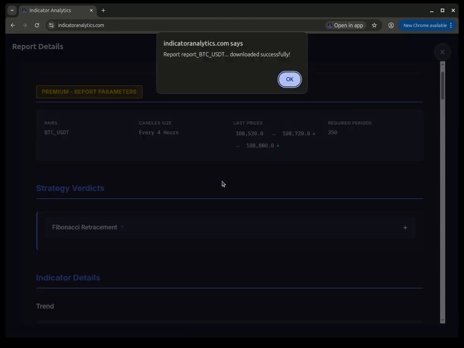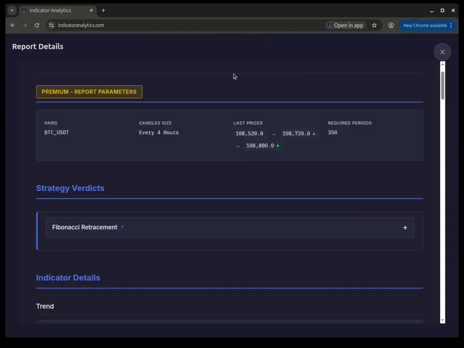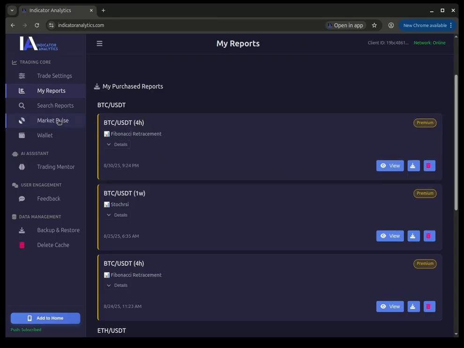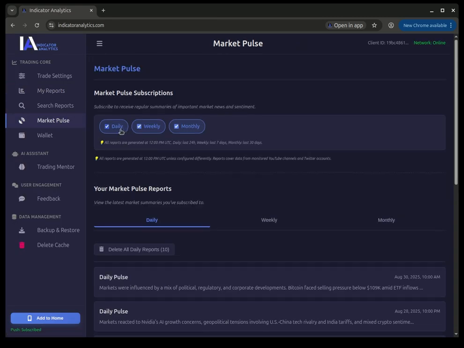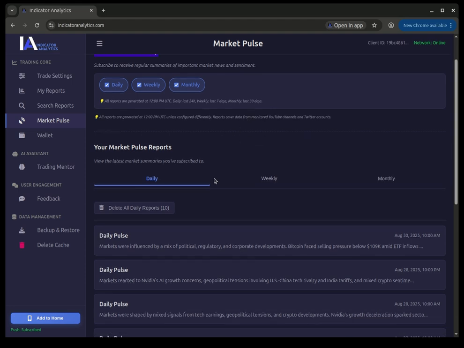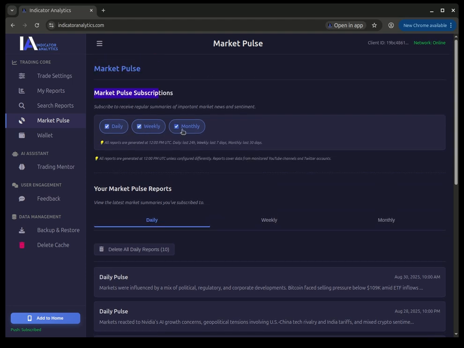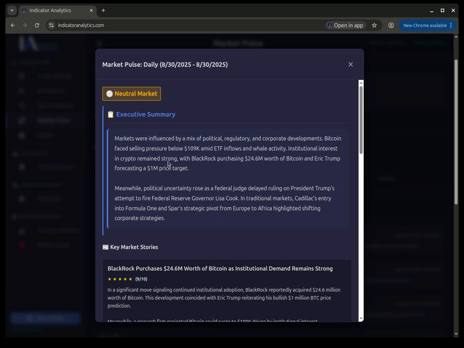This is incredible. I noticed there's a Market Pulse section too. What's that for? Market Pulse is your gateway to understanding market sentiment. You can subscribe to automated reports that analyze crypto, stock, and general financial news. Choose from daily, weekly, or monthly intervals to get comprehensive market insights. When you open a report, you'll see several key sections.